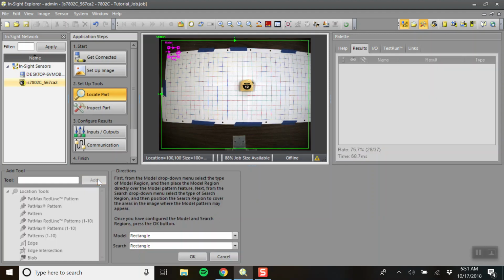So we'll want to click add, and then when you click add, you'll see that model and search have popped up down here as well as up here in the workspace. We currently have them searching in a rectangular model and a rectangular search space. But the other options here would be polygon, annulus, or circle. For this case, we can kind of just keep it as rectangle.